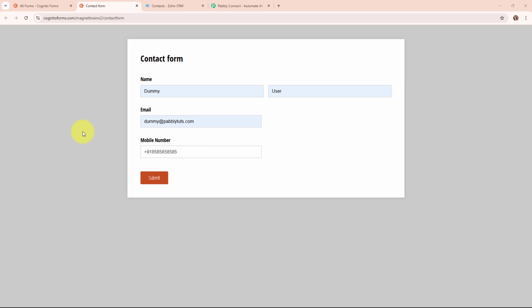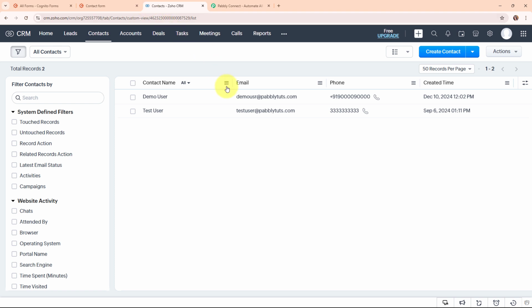So I use Cognito Forms to collect inquiries and contact details from potential clients. And now manually entering each submission into Zoho CRM is time consuming and prone to errors. So by automatically creating a Zoho CRM contact whenever someone submits a Cognito form, I can make sure no lead is missed and all their details are instantly available in my CRM. This makes it easier to follow up quickly, stay organized and track each lead's progress. It helps me manage my contacts more efficiently and improves my chances of converting inquiries into loyal customers.